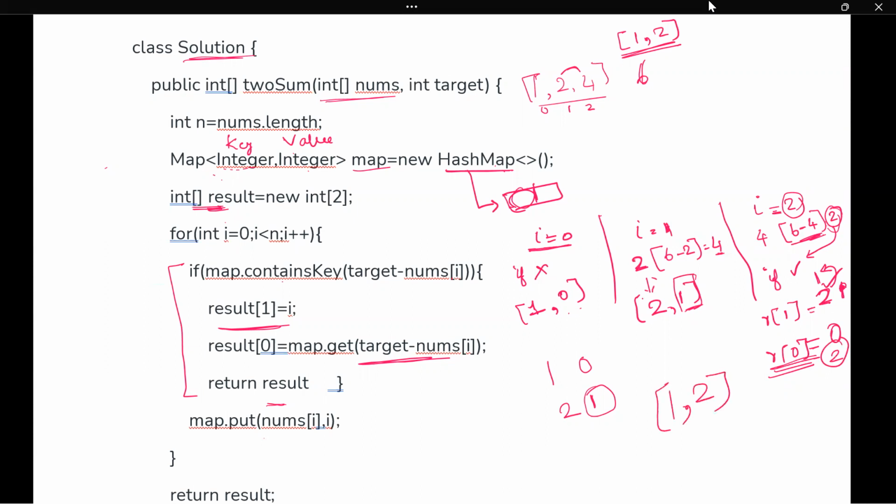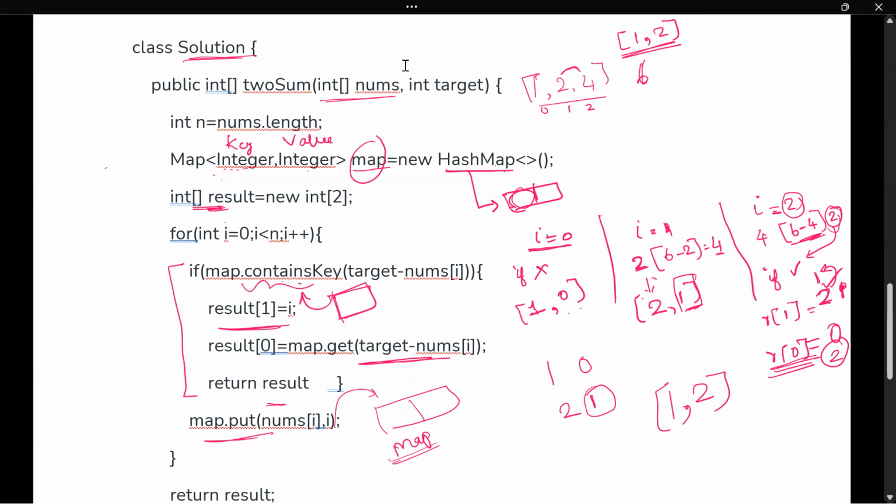Simply we will be using these two elements like containsKey. What containsKey will be doing is, if the key is present inside the map, it will return true. That's it. So likewise, put, what it will be doing? It will insert the key and value pair into the existing map. Map is the map that we have created over here. So map is the map value that we have created. That's it. It's a very simple problem.